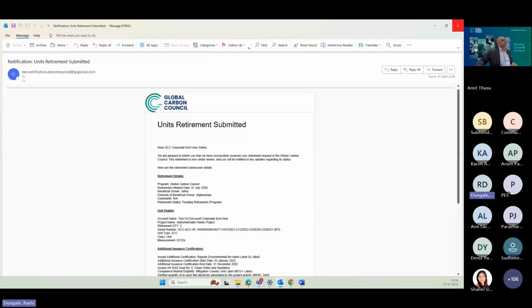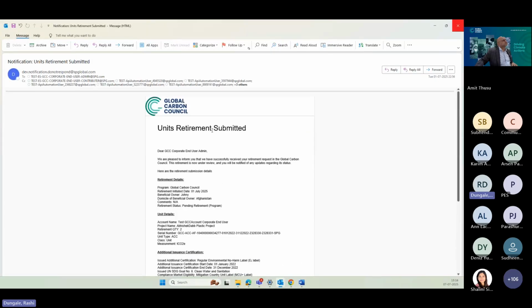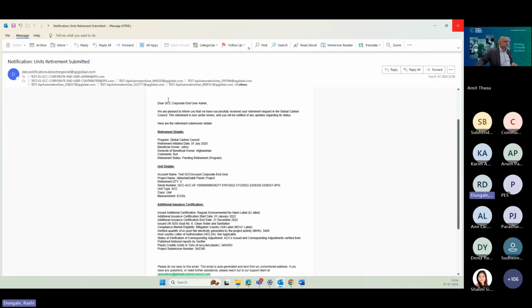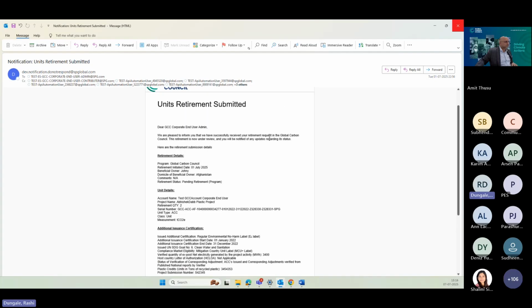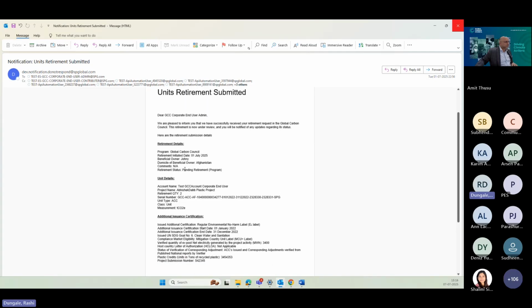So for retirement, this is how the email looks once you submit the retirement. I was logged in as a corporate end user admin. You will receive an email that you initiated the retirement and now the status is pending retirement program. That means you have initiated the retirement and it is with the program to review.